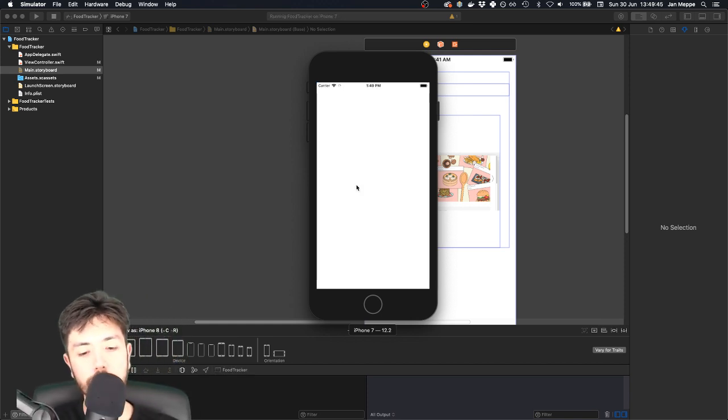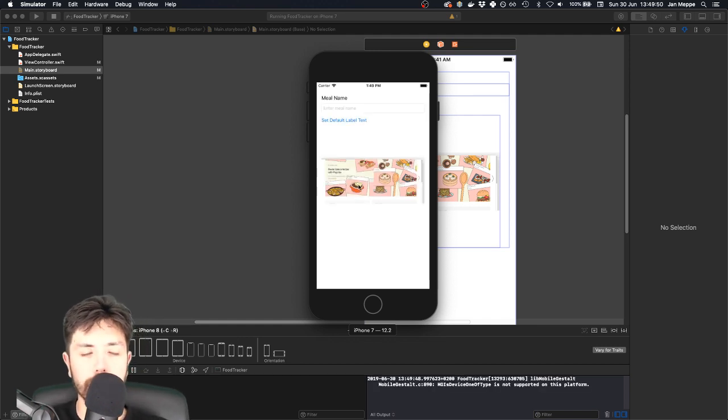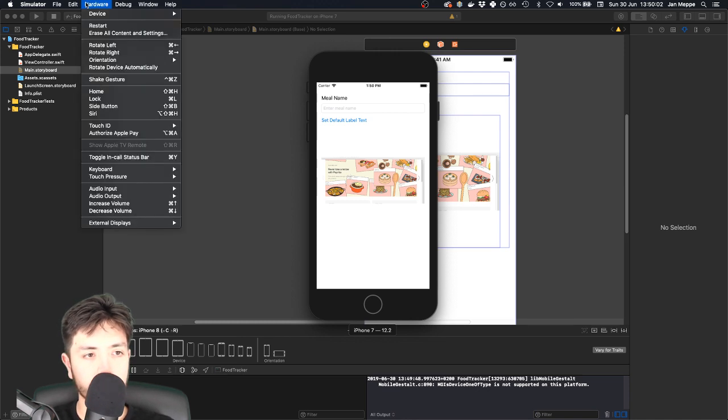Alrighty then. It's almost working. Almost. Oh, baby. Look at this image. Can I zoom? Does this work? Two-finger zoom? How do you zoom? Shake.